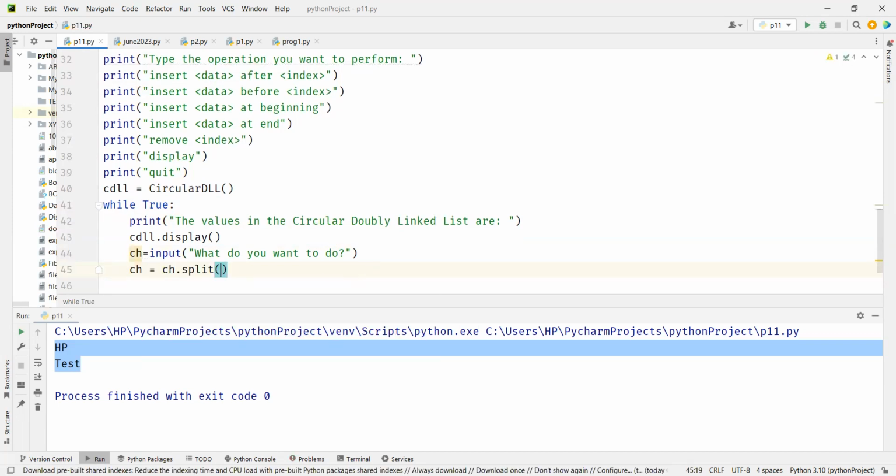What does split do? We have not given anything, right? So by default, split will split the sentence into words. If you have spaces, the spaces will be removed and each of those things will be an item in a list. So if I say insert 5 at beginning, it will create a list of insert, 5, at, beginning. So it will have 4 values in the list.